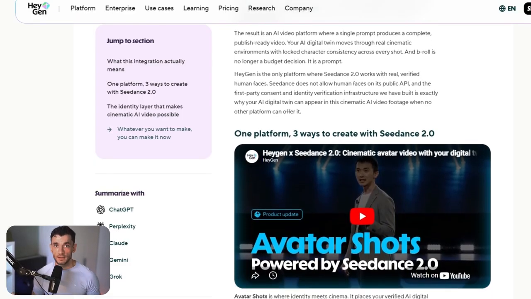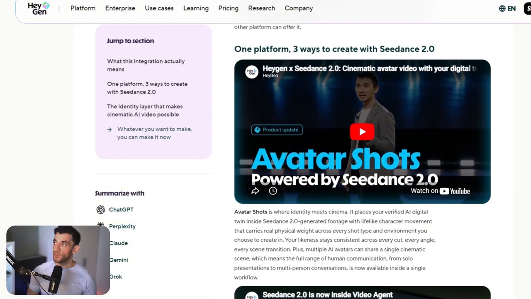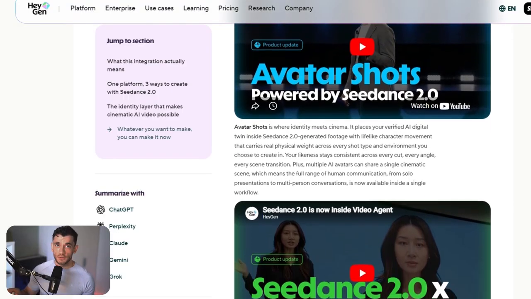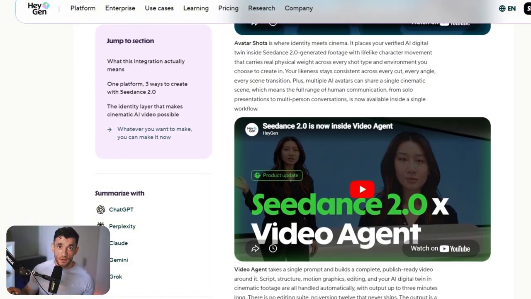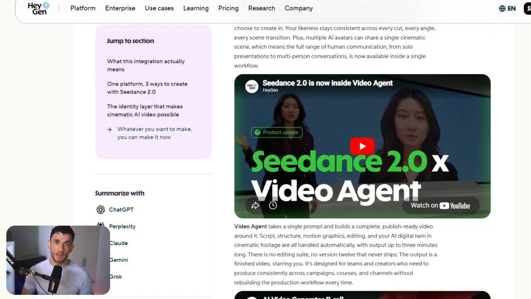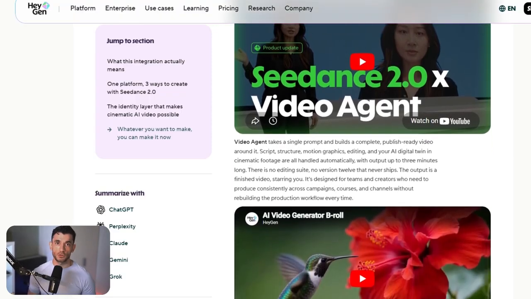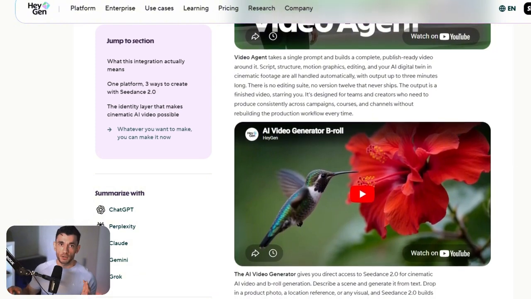HeyGen built the consent and identity verification infrastructure that makes that possible. Rated #1 for most realistic avatars on G2, HeyGen has always built around consent from day one. Your digital twin is protected by first-party verification and owned entirely by you. The Seedance 2.0 integration extends that to every frame of cinematic footage, not just the avatar itself. That's a massive deal, and it's something no other platform can currently offer.